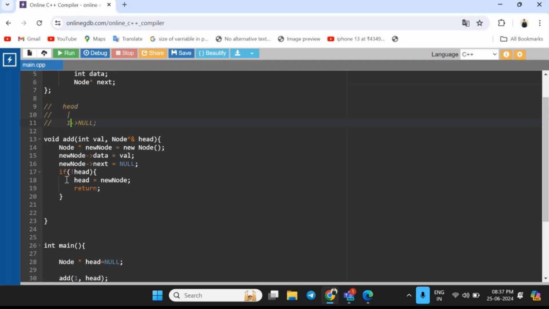Now we need to traverse the list and go to the end of the list. We cannot change head, so that's why we will use a temporary pointer. We create a temporary pointer, giving it the name temp, and it will be pointing to head. We will traverse the list with the help of the temp pointer.